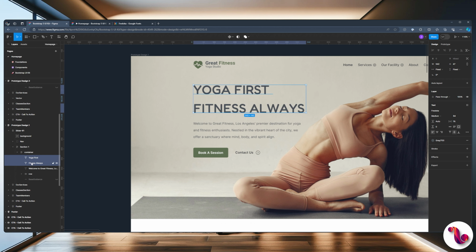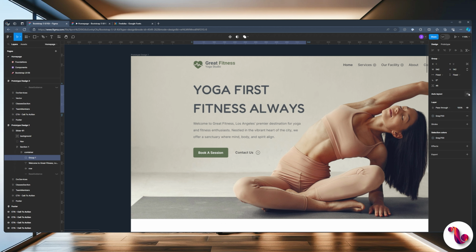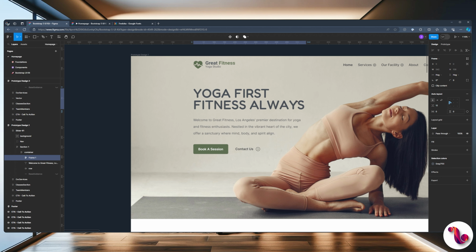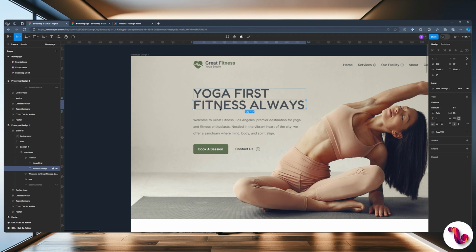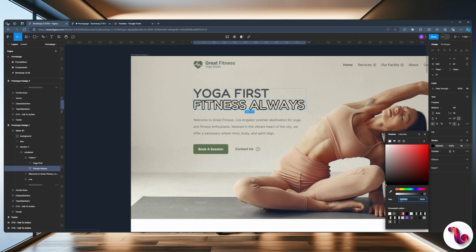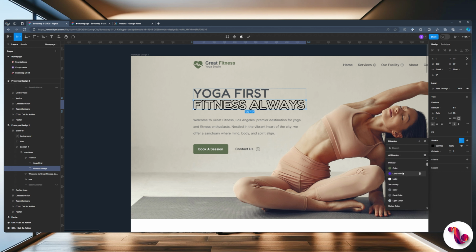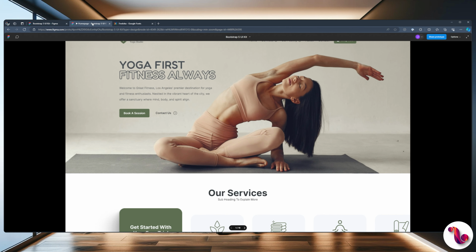I'm going to take both of these and group them together again. We're going to activate auto layout and decrease the space between them. With that done, we're going to take our second text and quickly apply our fill. So I'm going to change this to 3 and we're also going to change the color. I'm going to use a property that we already have from Bootstrap and apply that. Let's have a look at how that looks.